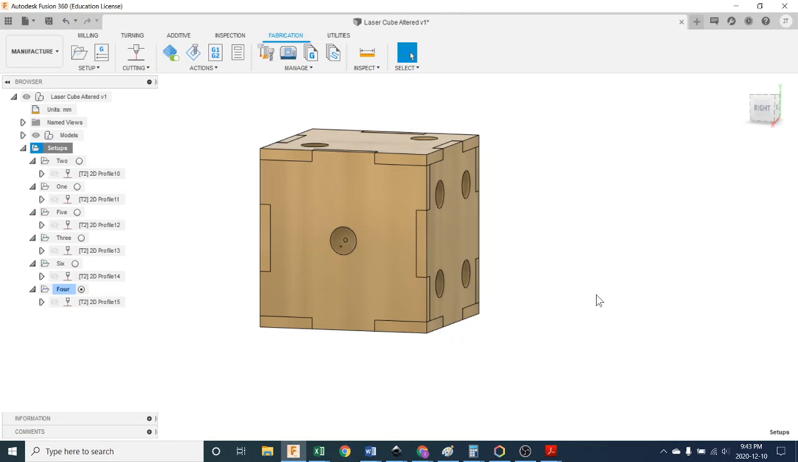In the next video, we're going to bring that DXF file into that other piece of software I keep talking about, and then do a few things and get it ready for the laser. That's it for this video.